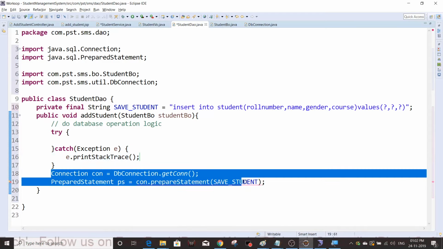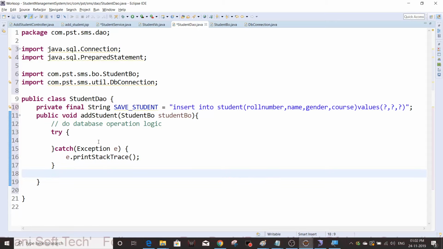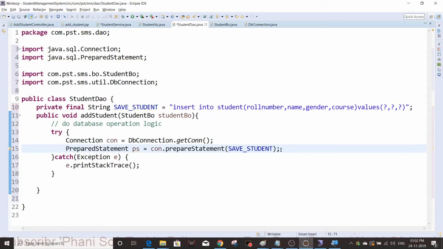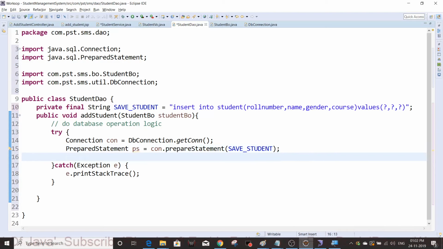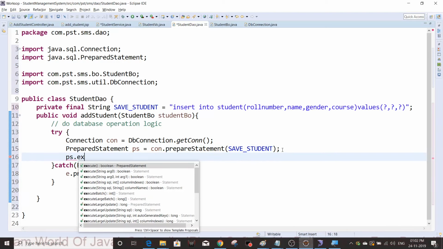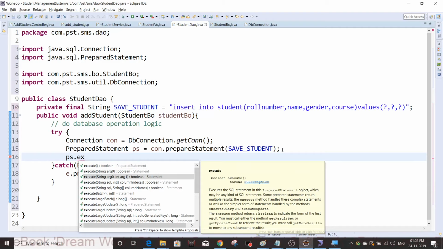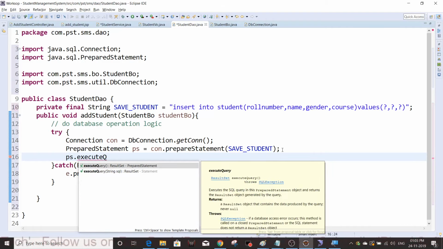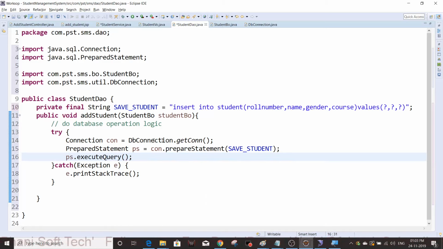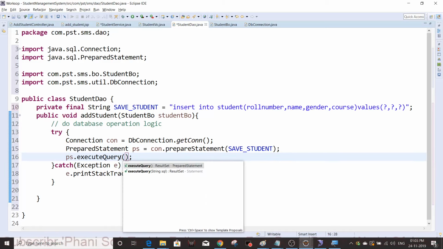So just cut these two lines, Control X, and put it inside the try block. Now I'm going to execute the statement. PS dot, we have a method for executing: execute query. Where is that? Execute query. Fine. See what is going to return here?